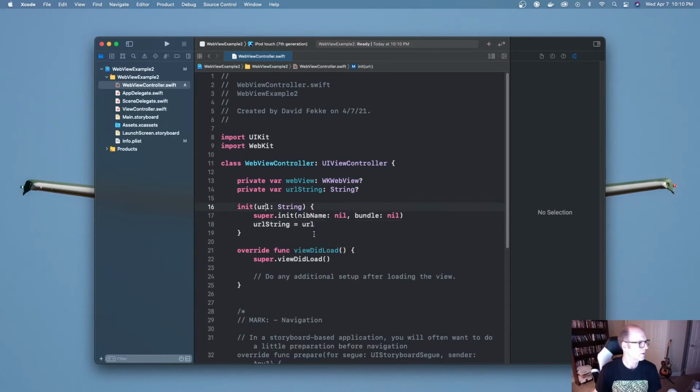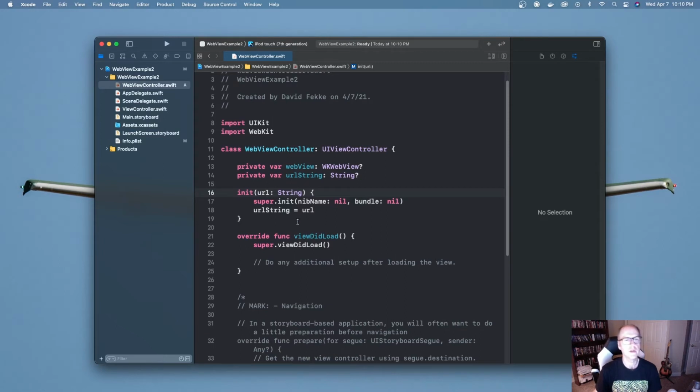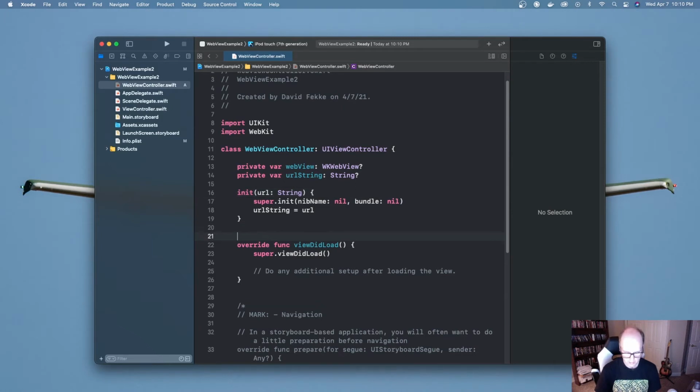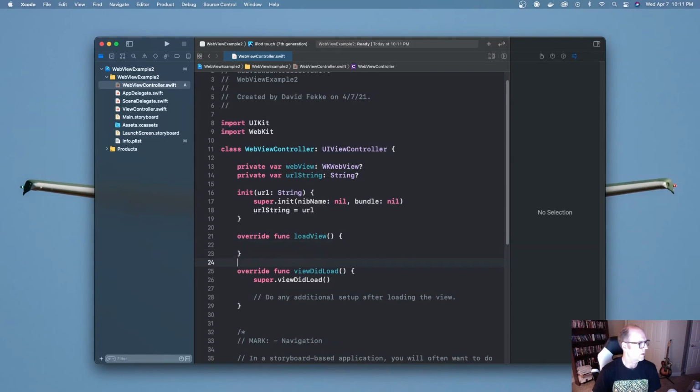Now that I have that, the next thing we need to do is override the loadView. So I'm going to come over here and say override func loadView. And now we've done that, I'm going to call, let's see here, webView. Let's do this first. Let's say super.loadView.